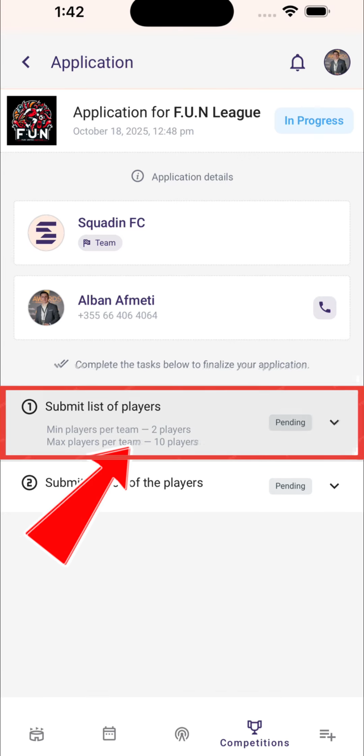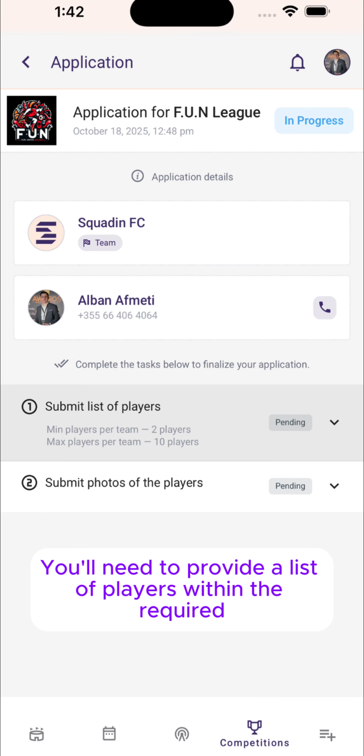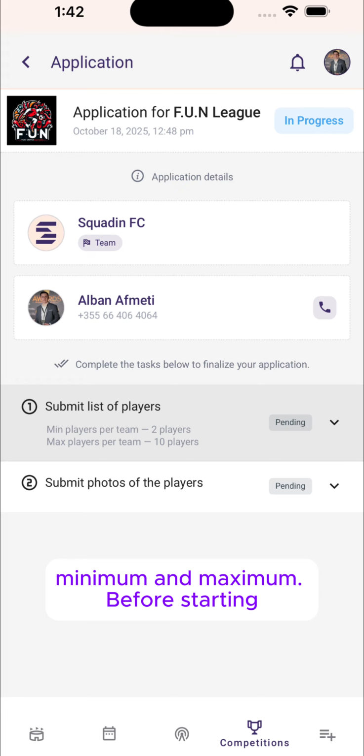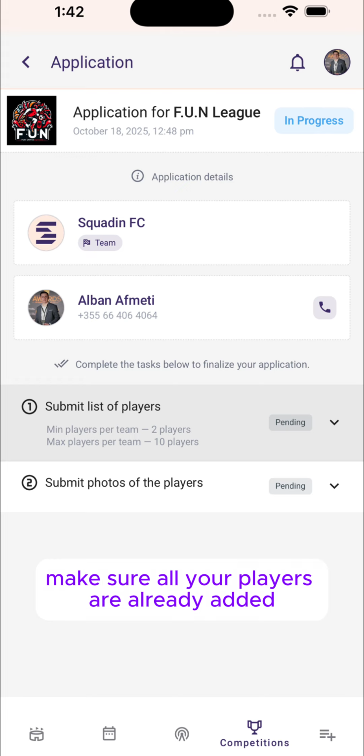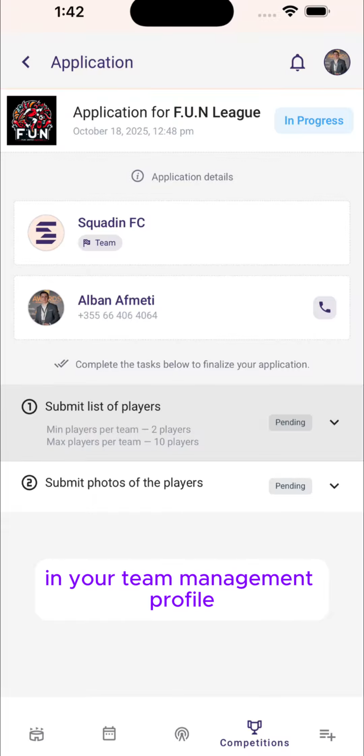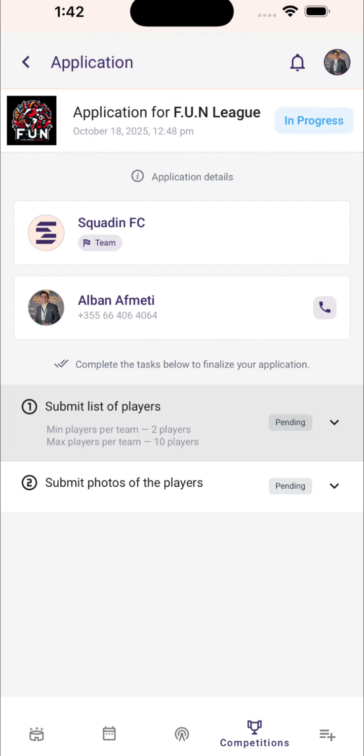Task 1. Submit list of players. You'll need to provide a list of players within the required minimum and maximum. Before starting, make sure all your players are already added in your team management profile. Tap the task.